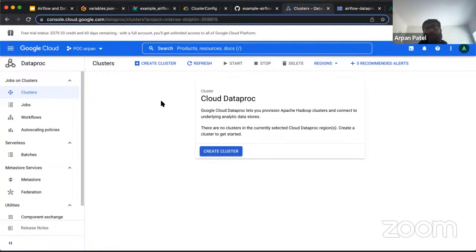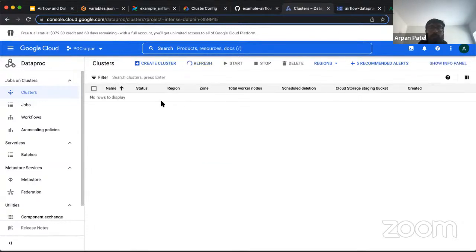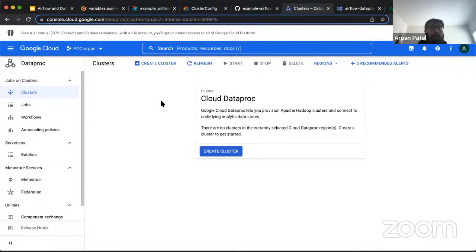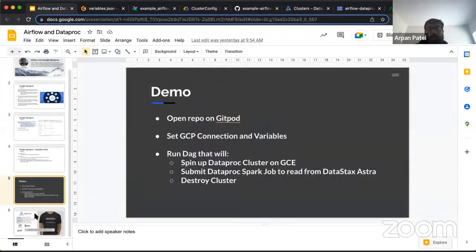We're working on it right now, but we have made good progress, and we should be able to show it off sooner rather than later. So keep an eye out for that talk if you're interested in running Airflow on GKE, Dataproc on GKE, and having that still use the same jar and talk to Astra. But yeah, that wraps up today's talk. Feel free to drop any questions in the chat. We'll give everyone a minute or two to ask any questions.